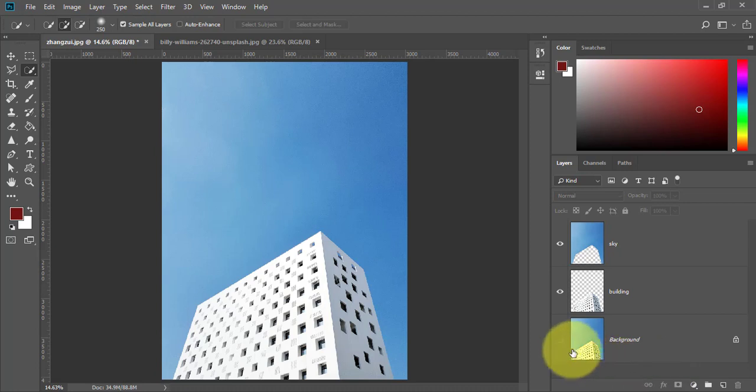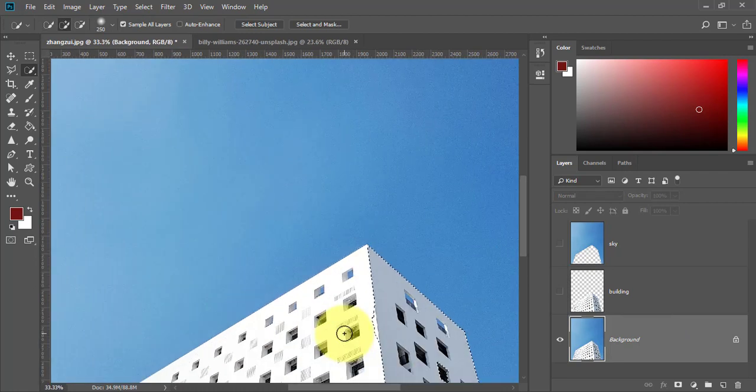Let's take this one step further. Turn off the building layer and the sky layer, go back, make sure your background is highlighted. Say for example I just wanted to make a selection of this shady side of the building. So new selection, background is highlighted, and what I will do is I'll drag my mouse across, and if you look carefully, if I zoom in slightly, you see here, now I want to subtract from selection.